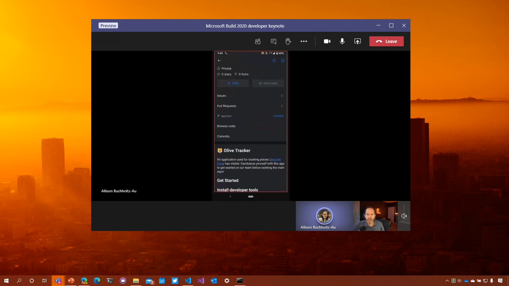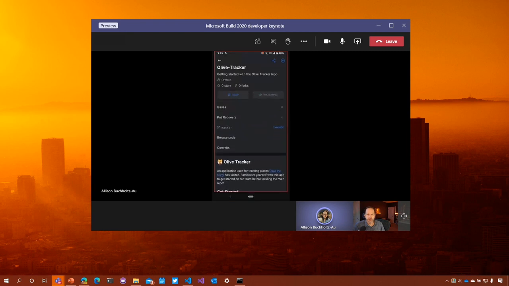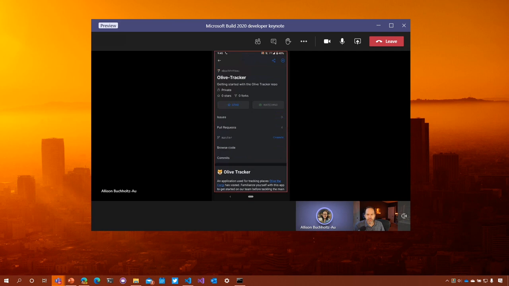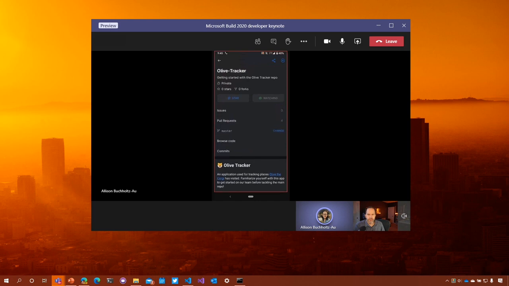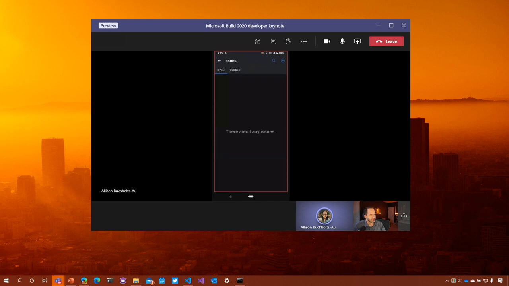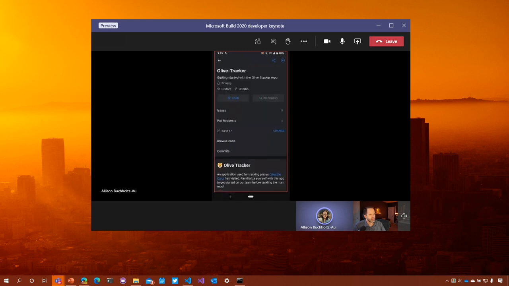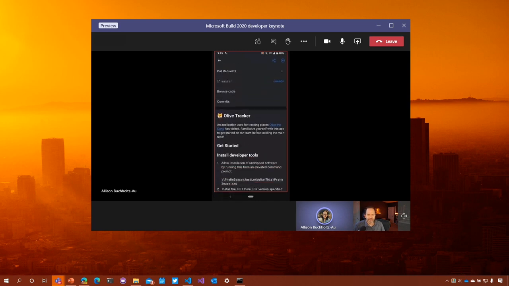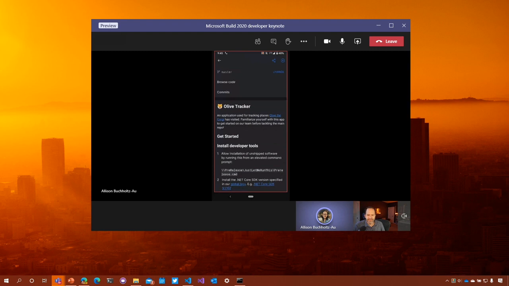So here you see a repository, which is the Olive Tracker. It's one I've been building while I've been at home in my spare time, keeping track of where Miss Olive has been. And it's great because you can see I can check on pull requests. If I had any issues, I could check on those. No issues because my app is perfect. And it's great because it helps me stay connected. So for my team's repo, I can check on issues. I can comment on pull requests and just stay connected even when I'm on the go, like when I'm walking Olive.